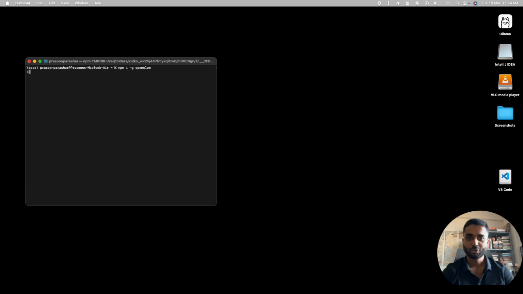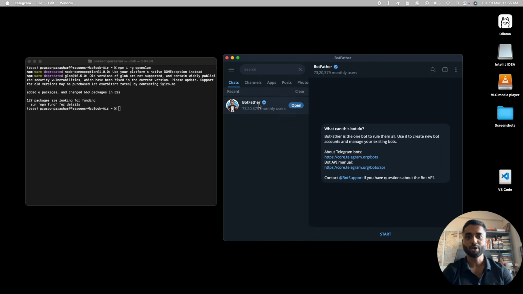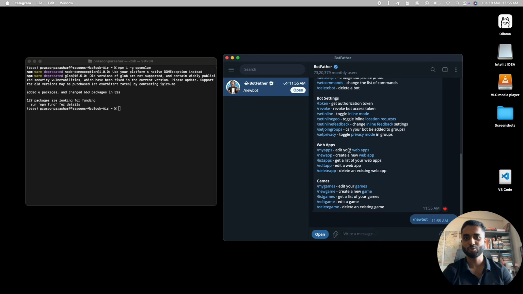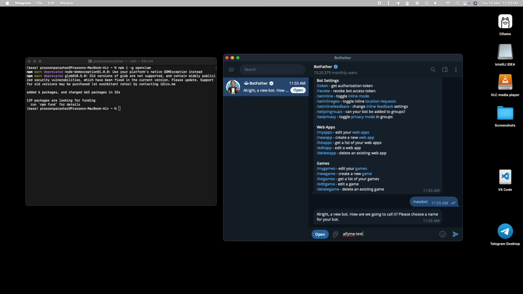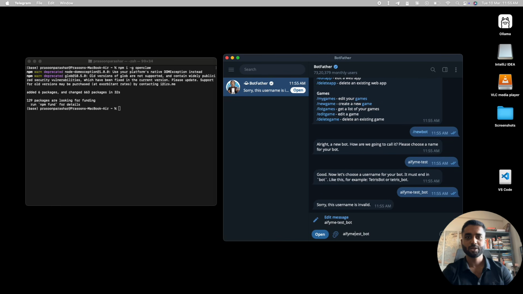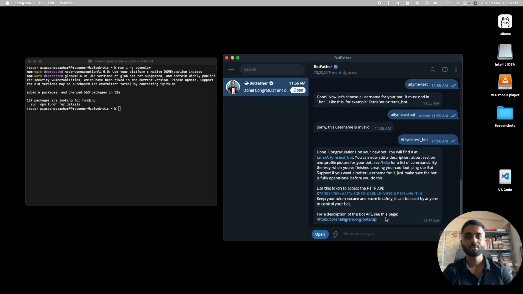Now, while this is installing, you open Telegram from your mobile or your system and search for BotFather. And make sure you go ahead with the one with the blue tick on. Start it and then write /newbot. Give it a name. Give it a username ending with bot. Let me try a few names, and it looks like it takes the one which has letters in both upper case and lower case. Now OpenClaw is also installed.